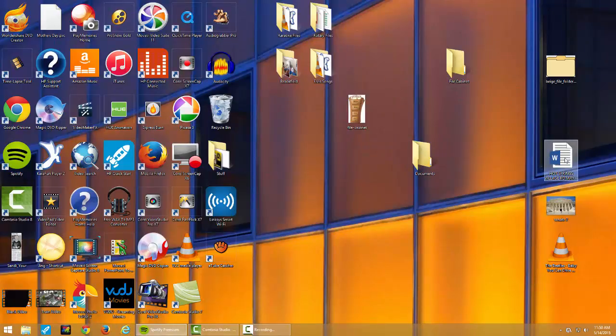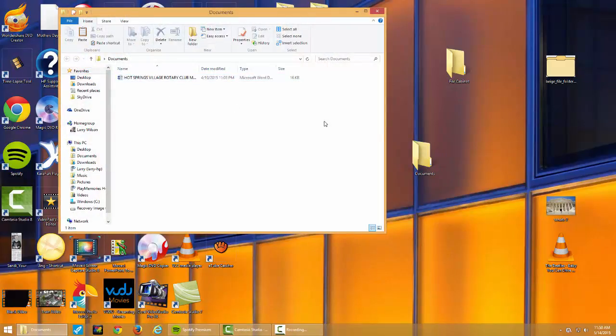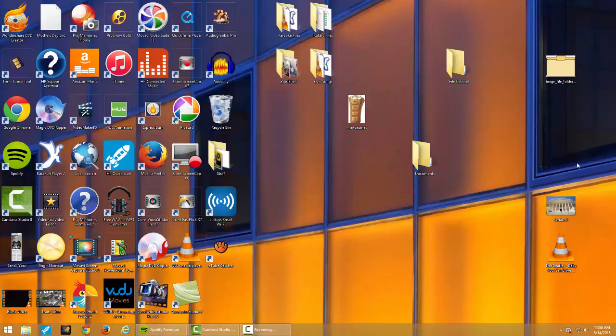The other way I can file is I can simply drag the document into the folder, just like that. Now when I do that, there's the document in the folder, but I also remove the document from my desktop. So when you copy and paste, you still have the original document here. But when you drag and drop, as I just did, now that document is inside the documents folder.